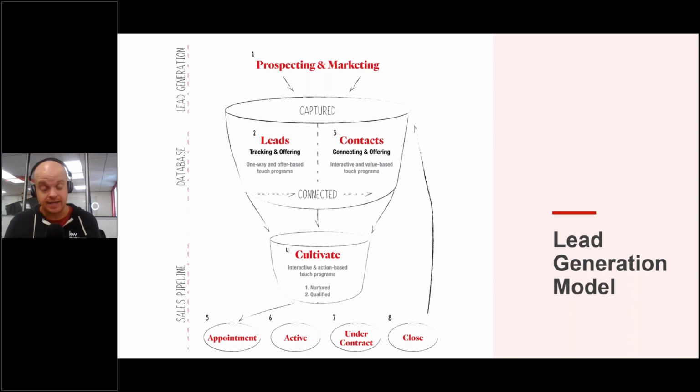So a lead in Command is a one-way communication. A contact is two-way communication, like we're talking to each other. And that, Gary talks about buckets. That goes down into your buckets, goes into cultivate. And that's how we work our way through. So I hope that makes sense to all of you. Okay, so let's move forward.